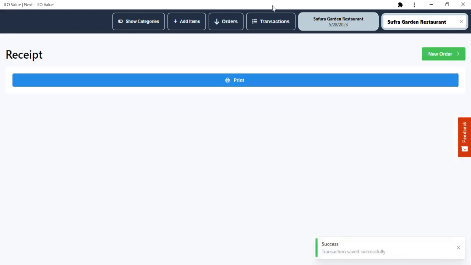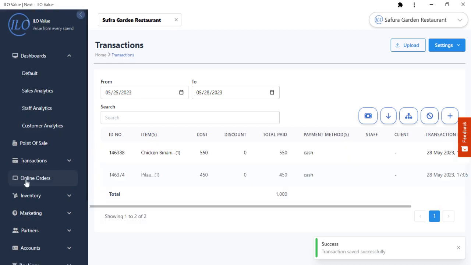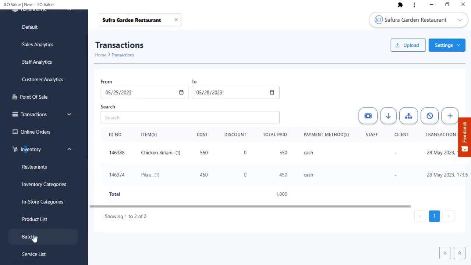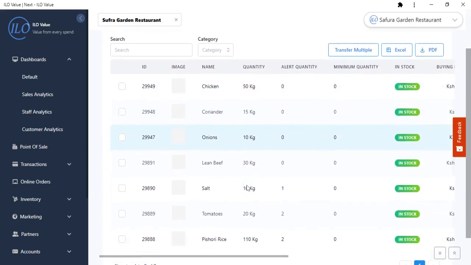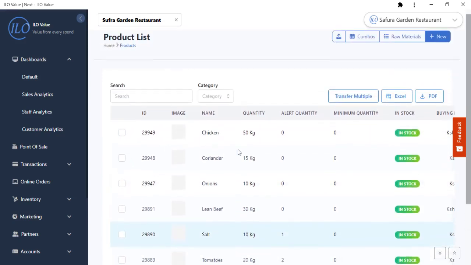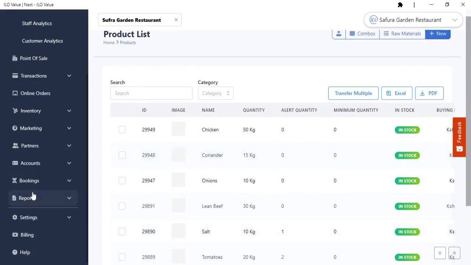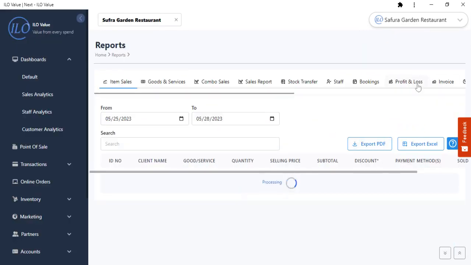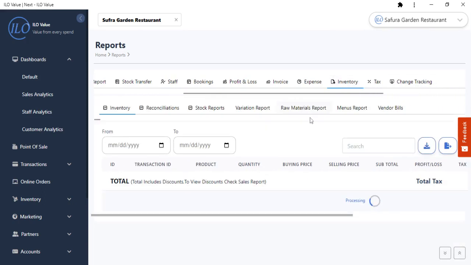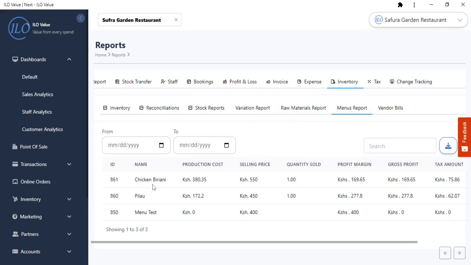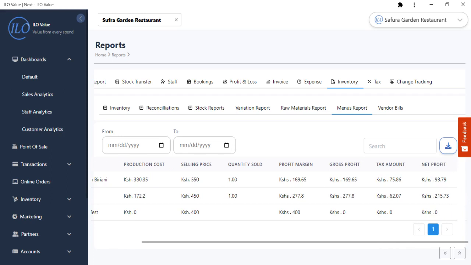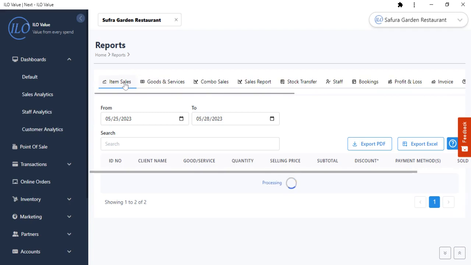So once you sell, what happens is when you come to your inventory, on your product list, you'll begin seeing that every time you sell, the products are going down in terms of usage. And then you can also come and see your menu reports from here under inventory. You'll see your menu reports. You can see chicken biryani. I've sold one. Production cost is there. My profit margin is over here. And of course, there are other reports that you can get from just the sales reports.